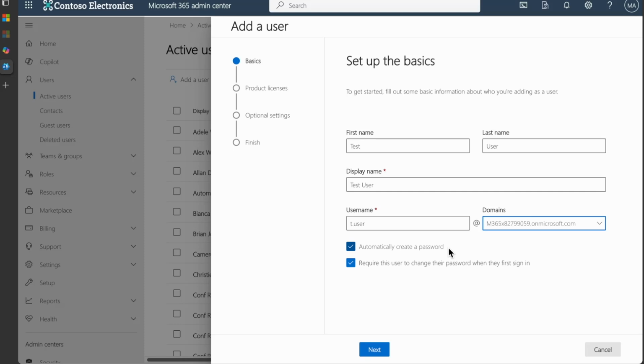The other thing that you can do here is require the user to change their password when they first sign in. So let's actually create the password automatically and then require the user to change their password so you can actually see how that looks. So I'm going to leave both of them ticked, click next.